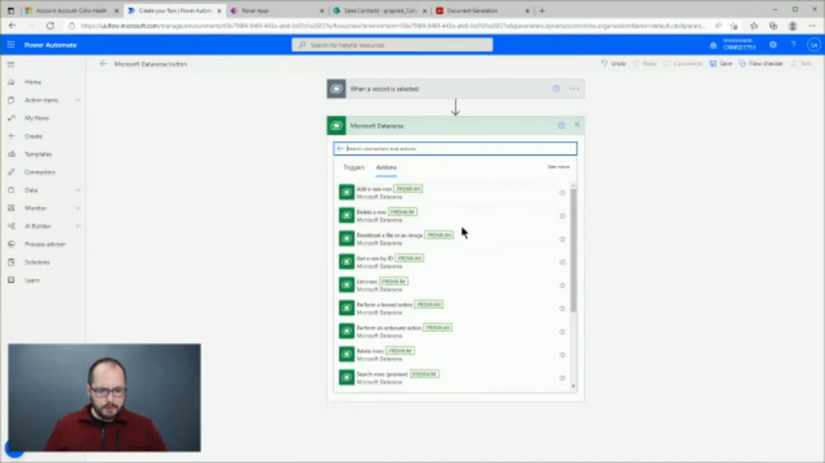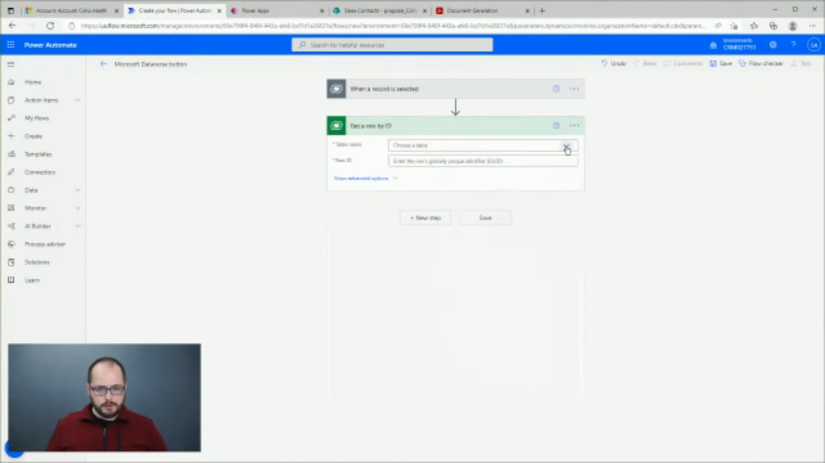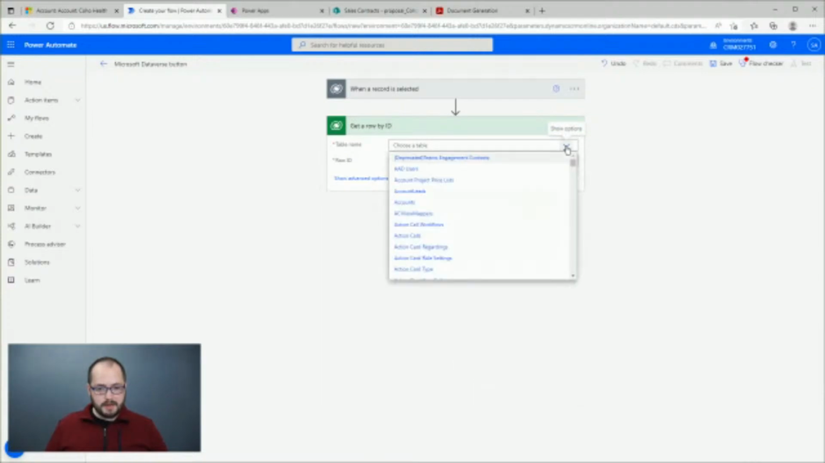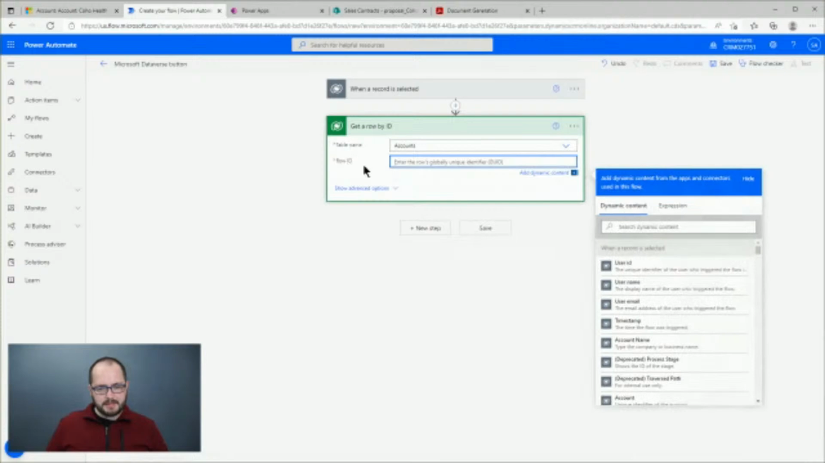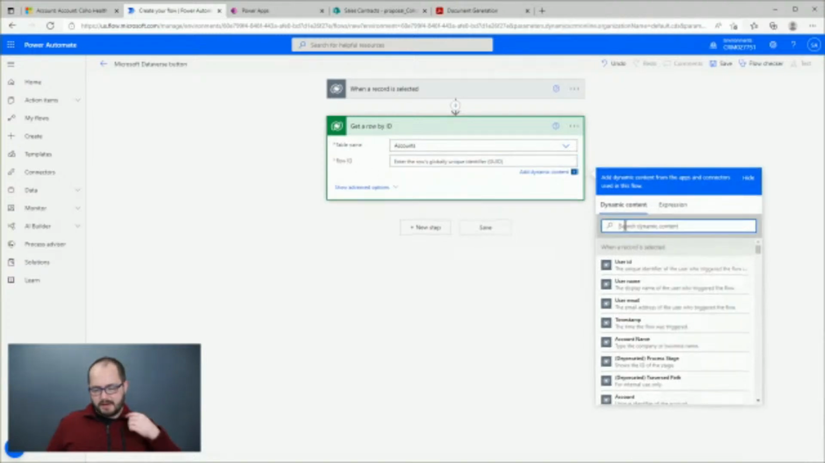I'm going to search for row ID. We're going to get a row by row ID. We're going to choose our account table name. We're going to choose accounts, and it's going to be based on the record. The way that it works with Dataverse is that it's the name of the type of record.